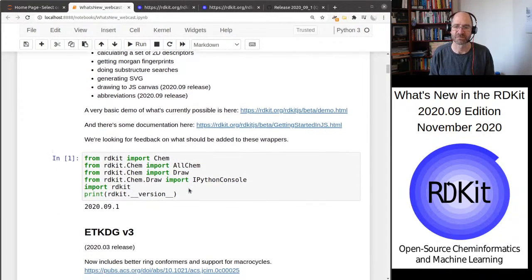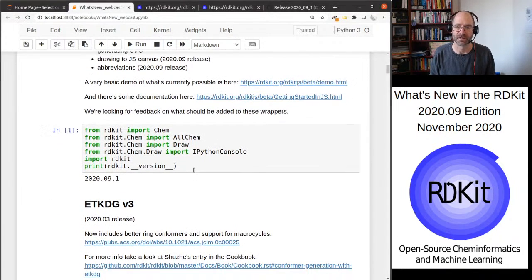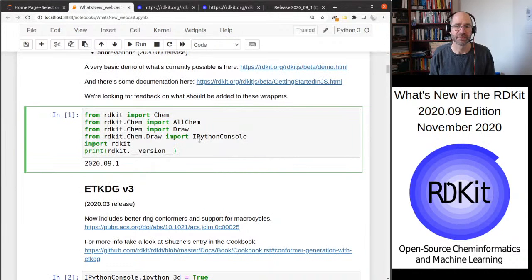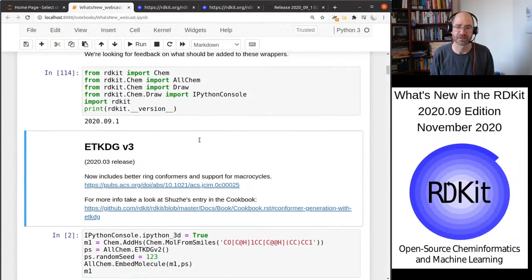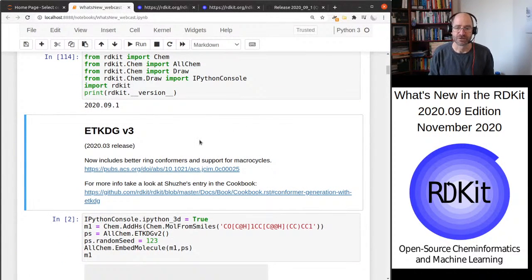So let's go on and look at some stuff in Python, or that's available from Python. I'm going to do the usual thing here in the notebook. I will import some RDKit code. The first thing I want to talk about is version 3 of ETKDG. This is the RDKit's conformation generator. ETKDG is, let's see, experimental torsions with knowledge, and DG is distance geometry. This is the third iteration of that algorithm.